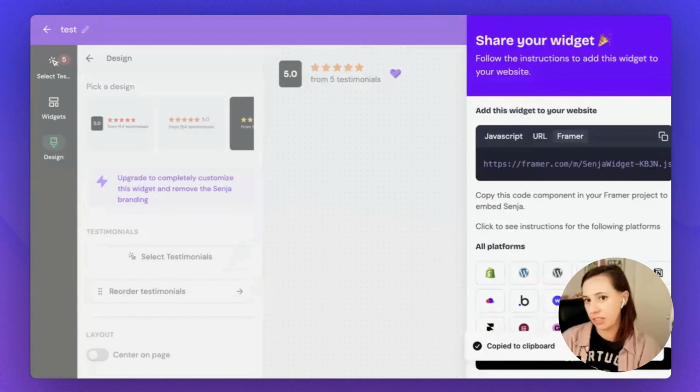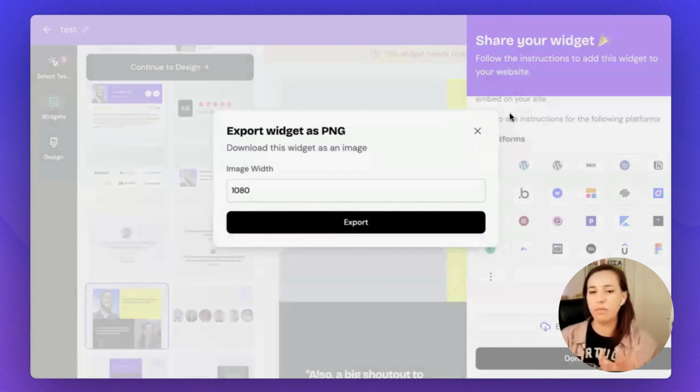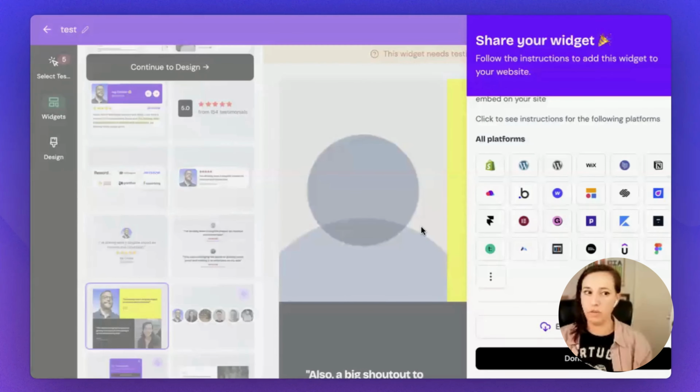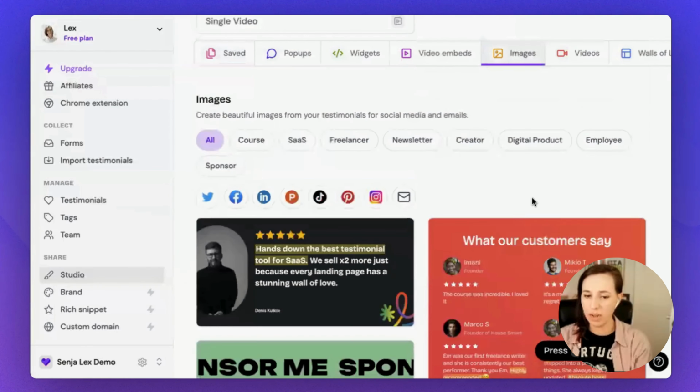If you decide you don't like that widget, you can just change it. Boom, new widget. Oh, I need to upgrade my demo account. Look, I'm all ready to go. Boom, new widget, share, done. You can also download many of these as PNGs. So like for Gumroad and Beehiiv, where you can't load JavaScript on the page, you can just download the image of the widget. Of course, you can also download images for social media.